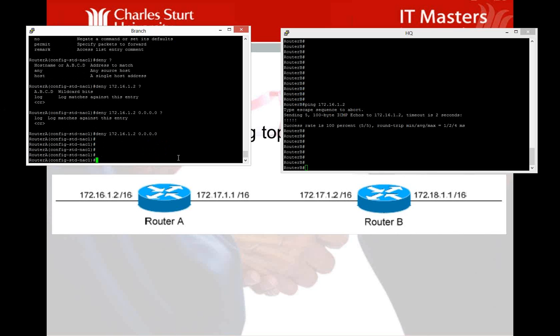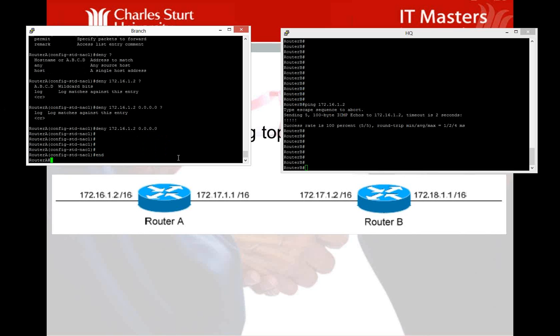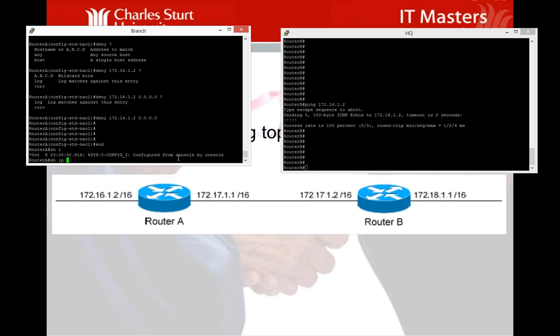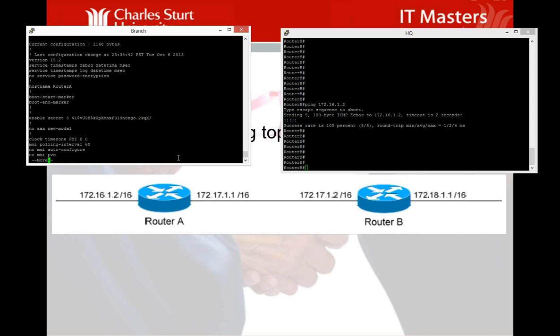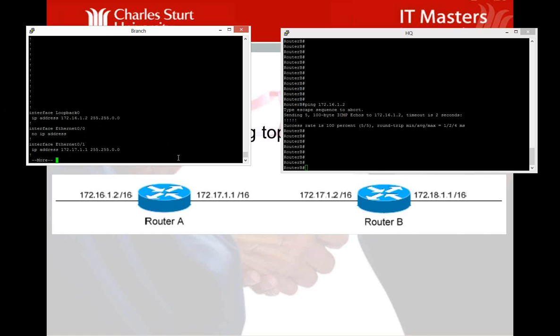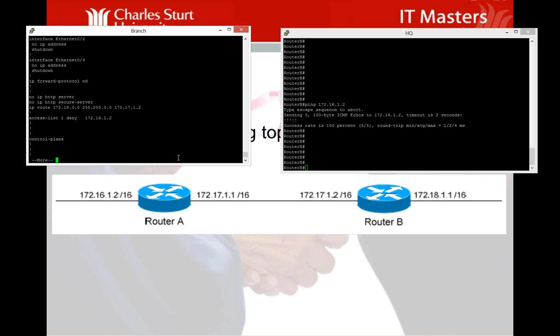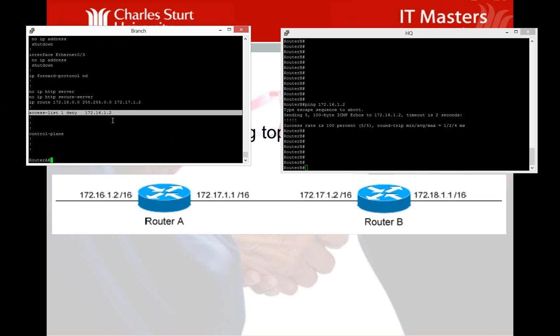That's great. Now if I come out here and go show IP access lists, you can see there it is. So deny 172.16.1.2. Notice no wildcard mask. It doesn't need it. It knows it's a host, so it automatically does that. If we have a look at the run, using a show run, and we pop down to our access list again, see, the wildcard mask is no longer there because it doesn't need it.